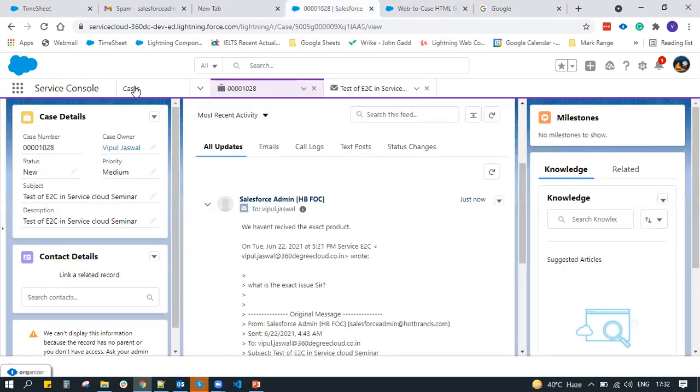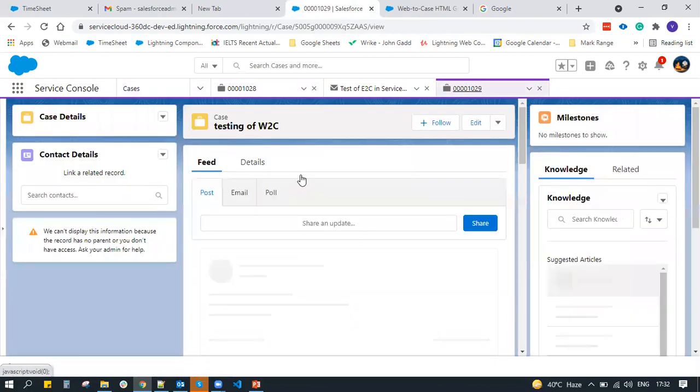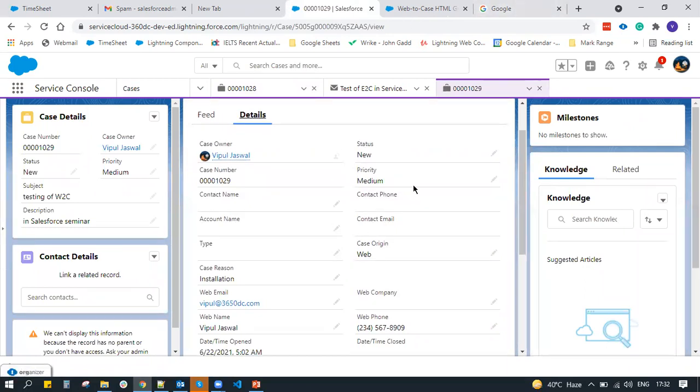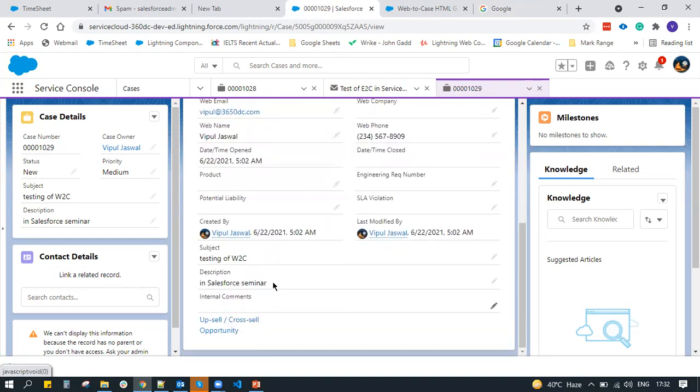Now we will go back to cases. We'll see today's cases, and you can see the testing of W2C case has been generated in the system. And the mapping is as per the fields you have added in the system. For example, status is new, priority is medium, and case reason was installation. Web email, web name, all those things are stored automatically here, subject and description. So in this way, this W2C, or you can say Web2 cases, work.